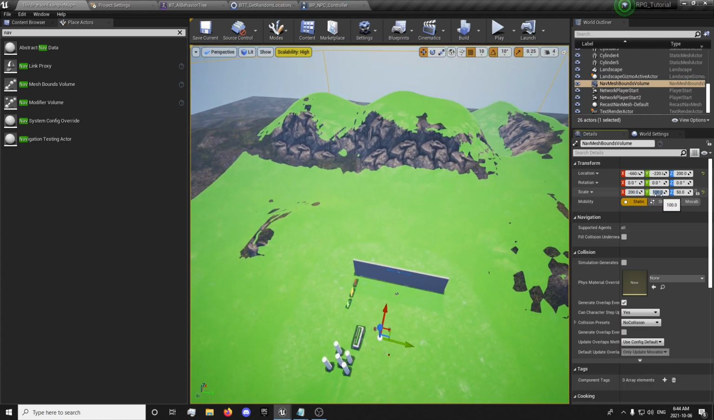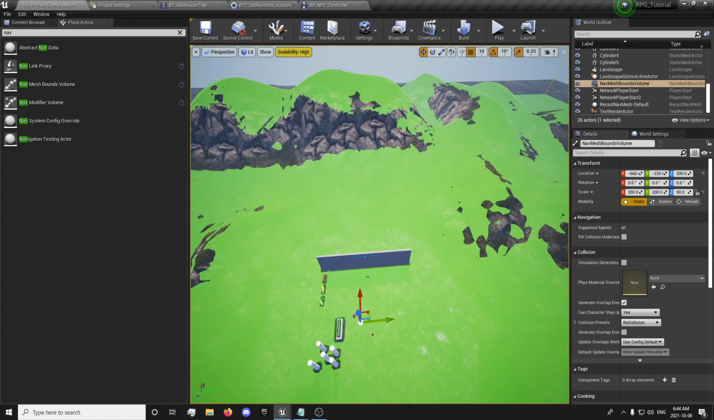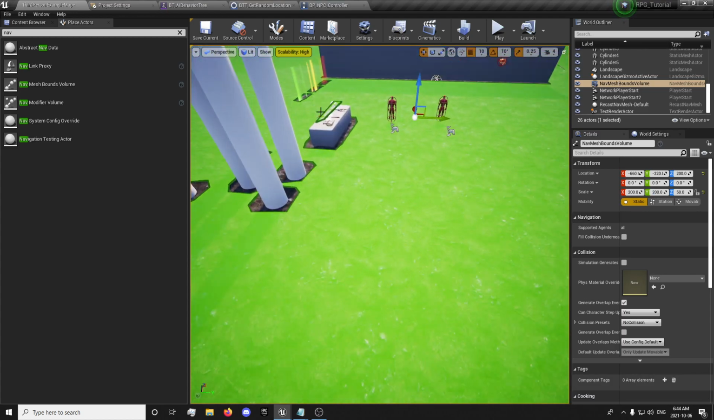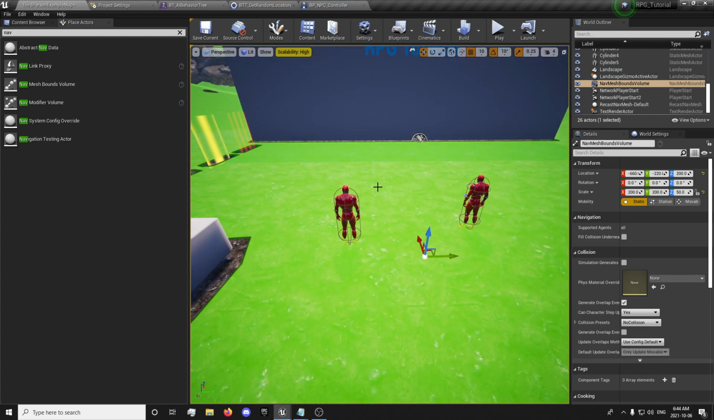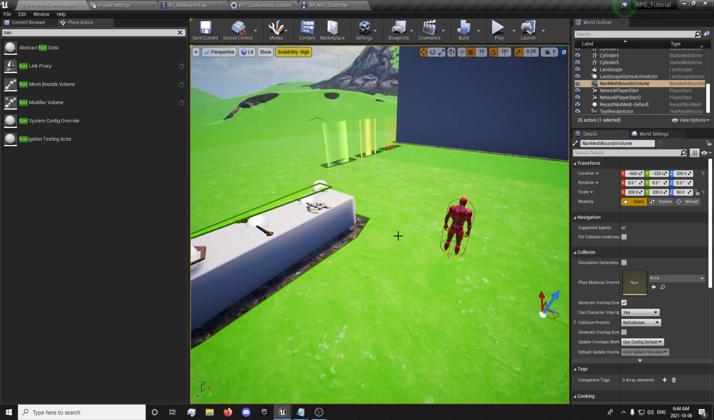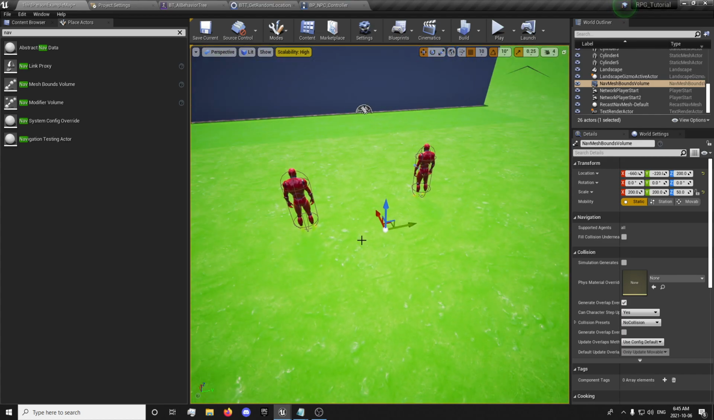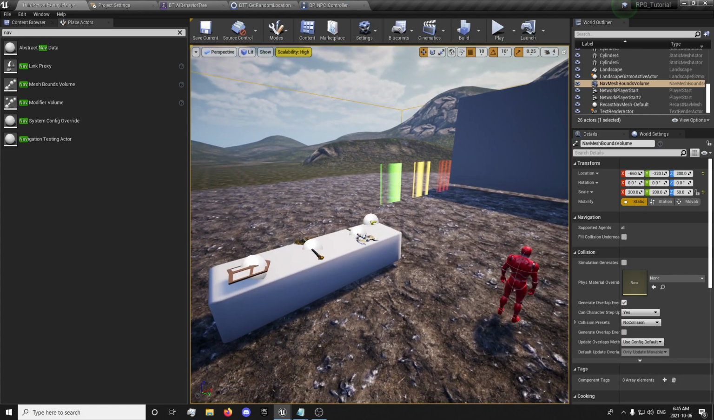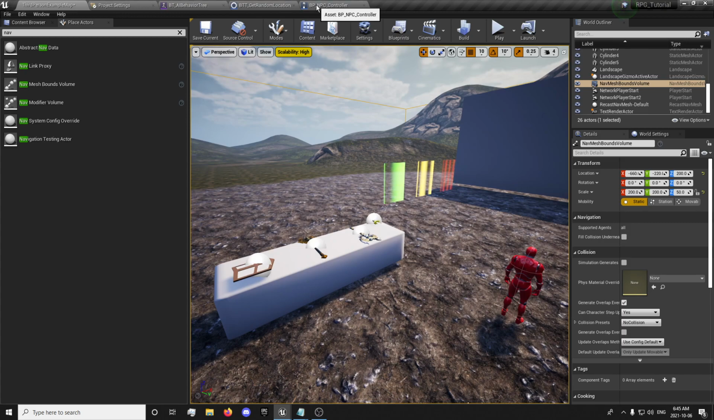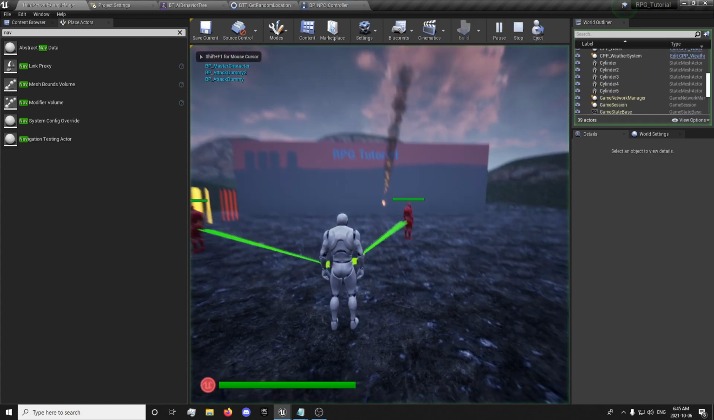It takes a longer time. The larger your map gets, the longer it takes, which is why if you set it up properly, you only need to rebuild it once, and you can use navigation invokers, which we will look into, to just build the navigation around the AI itself. They're really useful. So I'm going to click P to get rid of that. And now I believe, yes, and there we go.